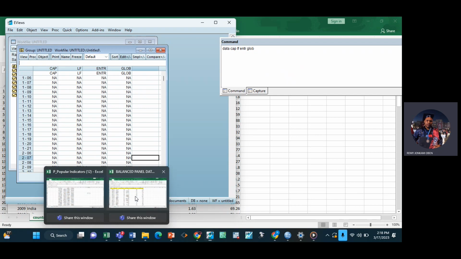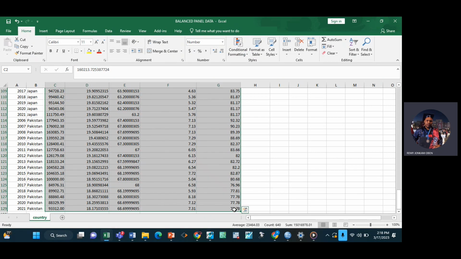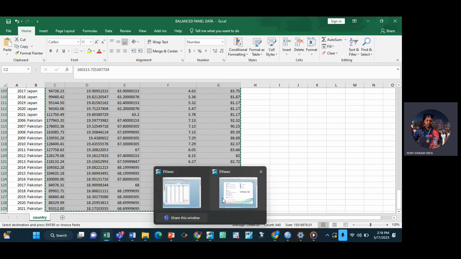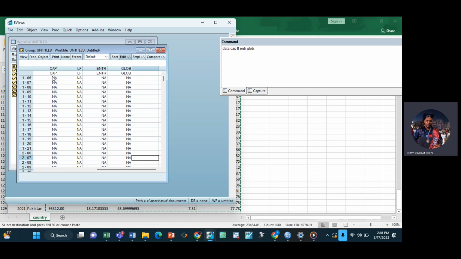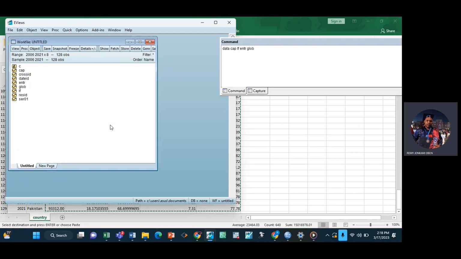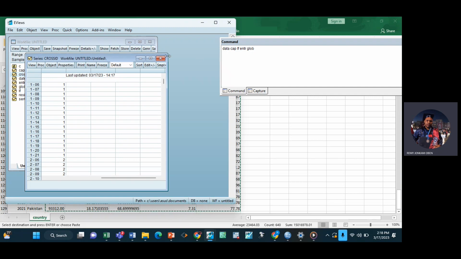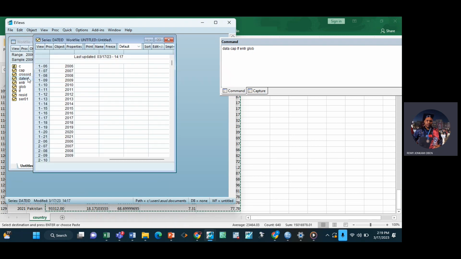So here I will copy all this data. It's the same thing. Just copy the data. But if you draw the graph on Excel, you can put the names. So I'll paste here, and then I'll close. So let's say I have this data. By the way, if you see cross ID, it shows us the cross sections 1, 2, 3, 4, 5, 6, whatever. And then we have dates. It shows us the time series 2006 to 2021.